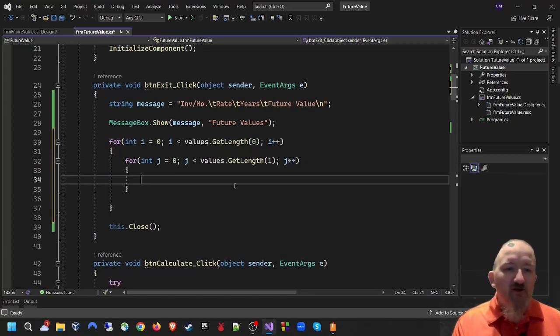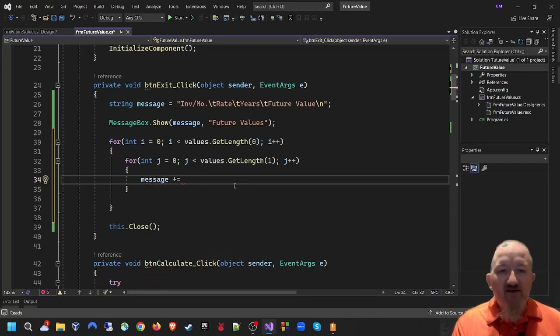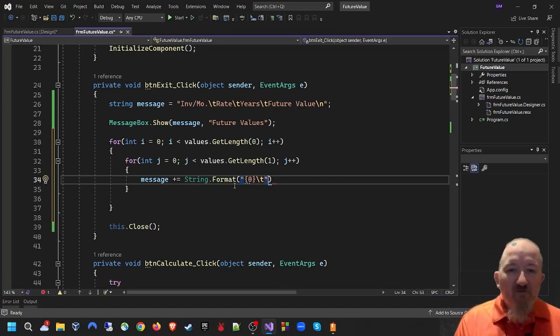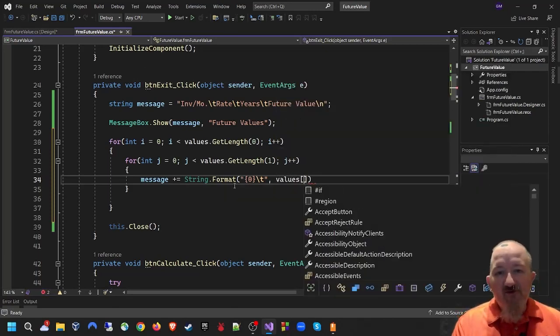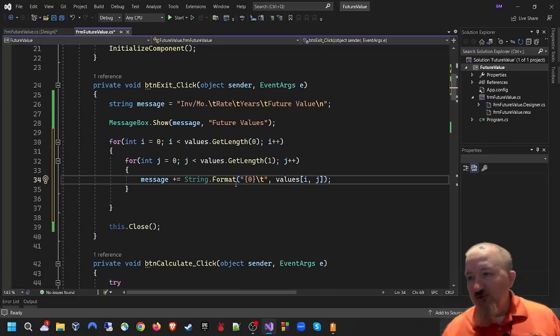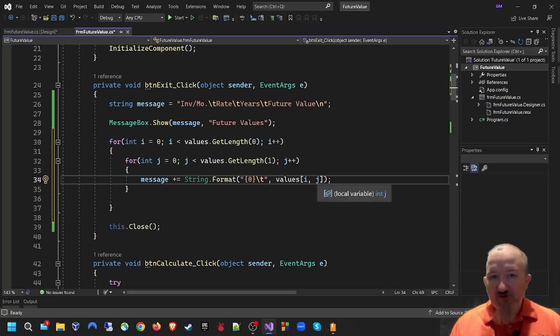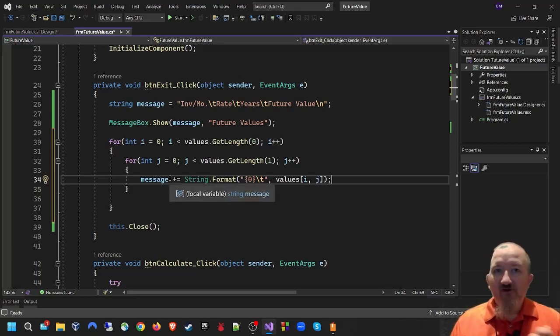But all we're going to do now is take the message and concatenate the string.format with a tab, not a new line, I'm sorry. And then we're going to say values at the index of I, J. So the first time through this outer loop, we're going to set I to 0, and then we're going to create another inner loop that sets it to J. So the first thing we're going to hit is 0, 0, which is going to get us that first value.